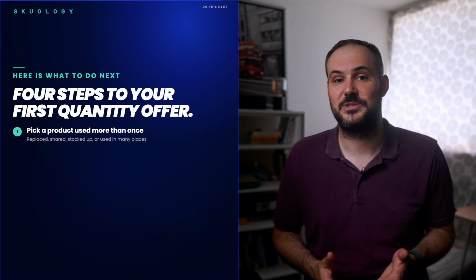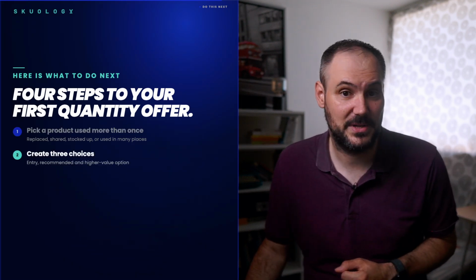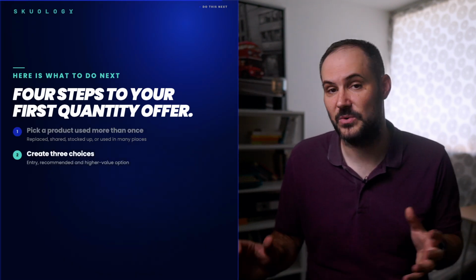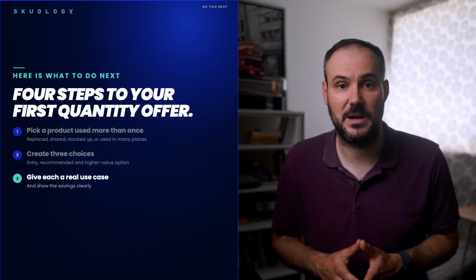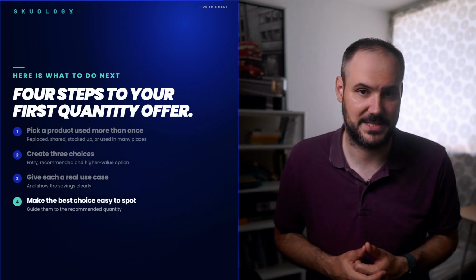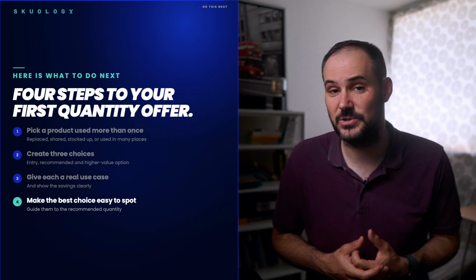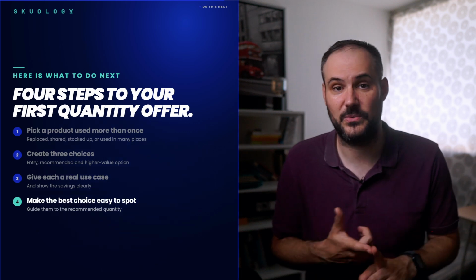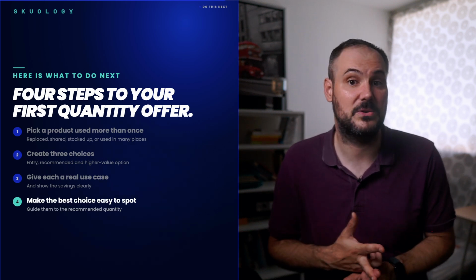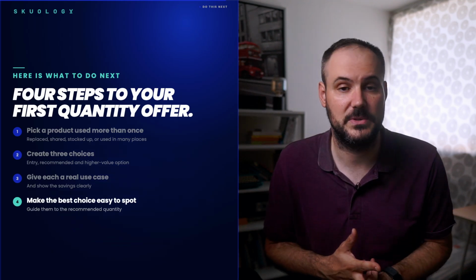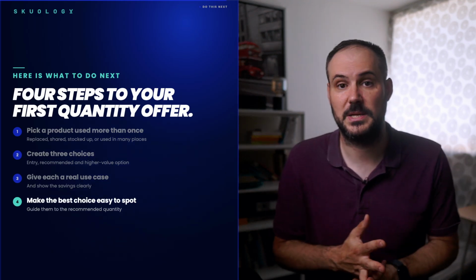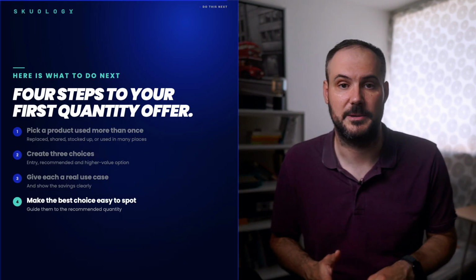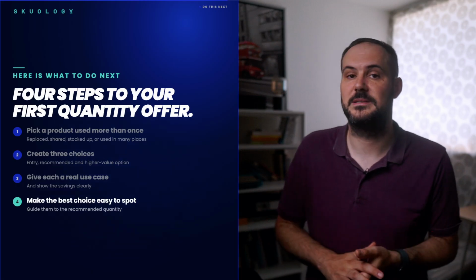Here's what to do next. Choose one product that customers naturally use more than once. Replace regularly, share, stock up, or use in multiple places. Then create your three choices, a simple entry option, a recommended quantity, and a higher value quantity for customers who need more. Give each option a real use case and show the savings clearly. Then make the best choice easy to spot.